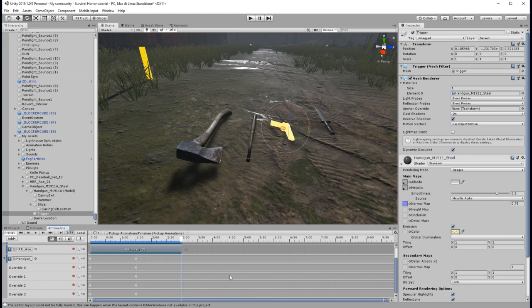All right, great. So in the next video, we're going to be working on the box colliders that are necessary in order to pick up these objects.